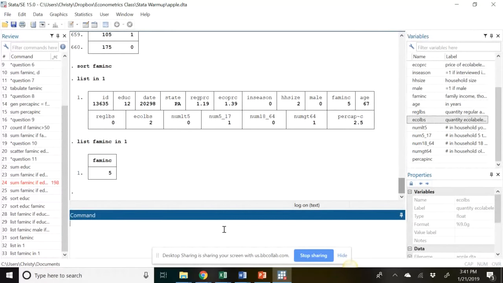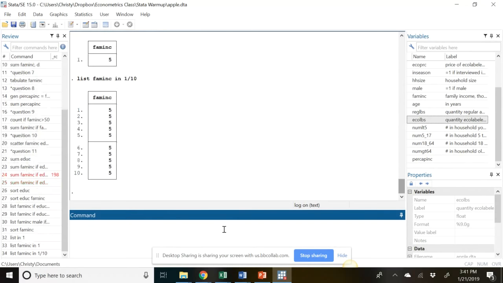So these are just some things to play around with. If you wanted to look at the first 10 observations of family income, you could type list faminc in 1/10. Now it's going to list the first 10 observations of family income after you've sorted by family income. Okay, any questions? No? All right.